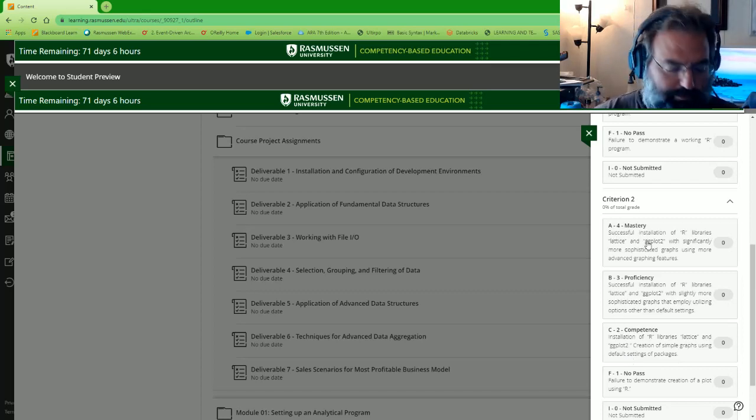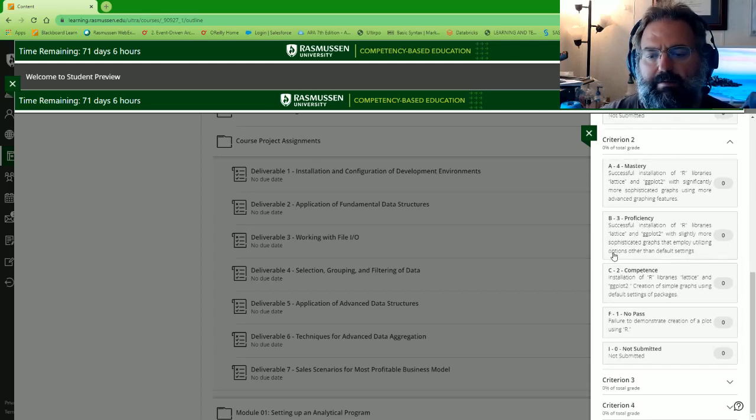The next one here is around installing some libraries into R and doing some plotting, and significantly more sophisticated graphs. That's the key phrase, graphs. So basically, to get to the mastery level, you've got to make sure that you cover off the ones below it, right? That's the basic pattern.